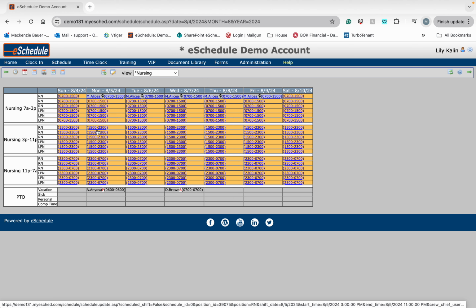And again, this is something you would have to specifically request. Reach out to the eSchedule support team, share with us what that shift pattern looks like and what you'd like that to be titled in your site so that it makes the most sense for you and your scheduling team. And then we would be more than happy to build that into your schedule for you.